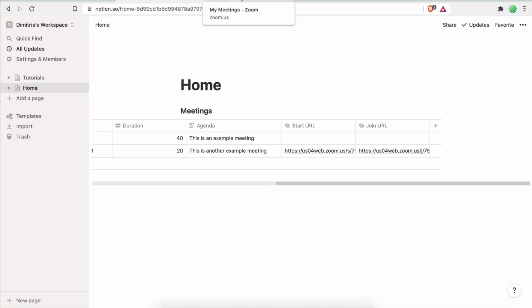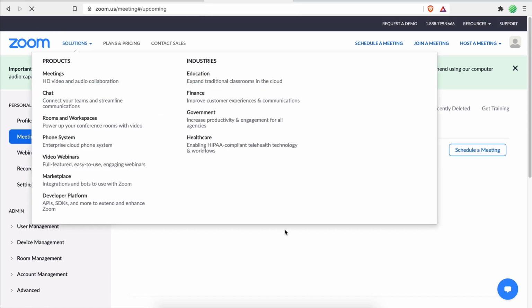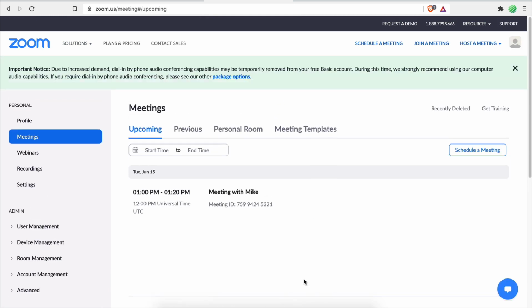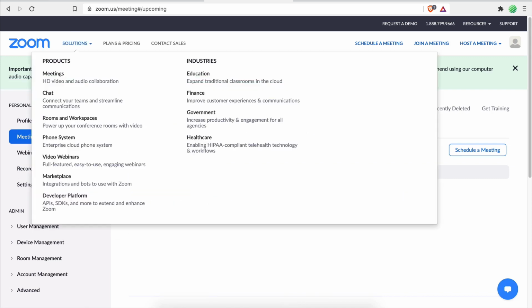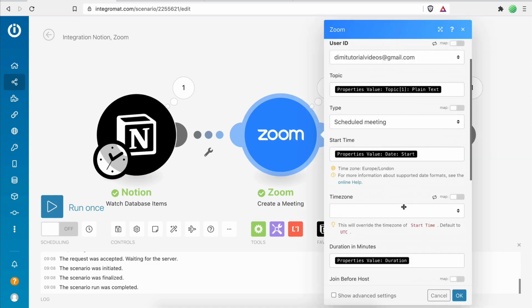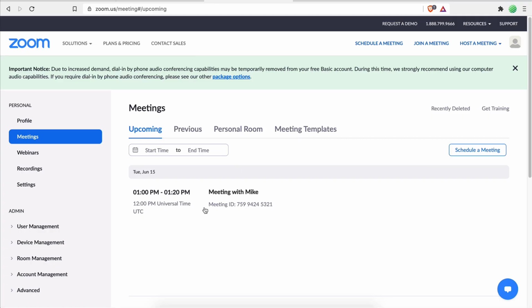Finally, what I need to check is that on my Zoom account here, if I reload the page, there is a new meeting created. There we go. So, meeting with Mike. The time is a little bit different because I selected my time zone to be UTC. However, if you select the correct time zone inside your Zoom module, as I showed you earlier, then this will be correct.